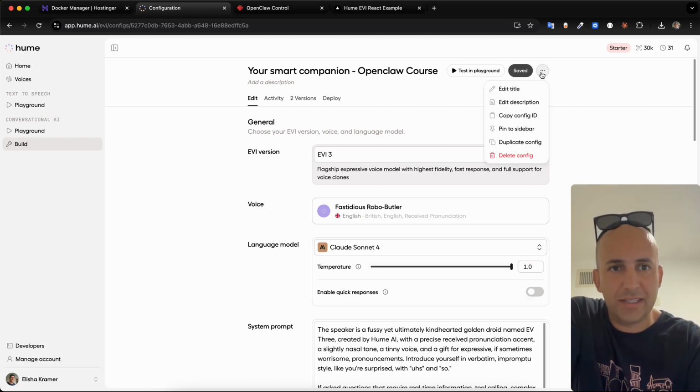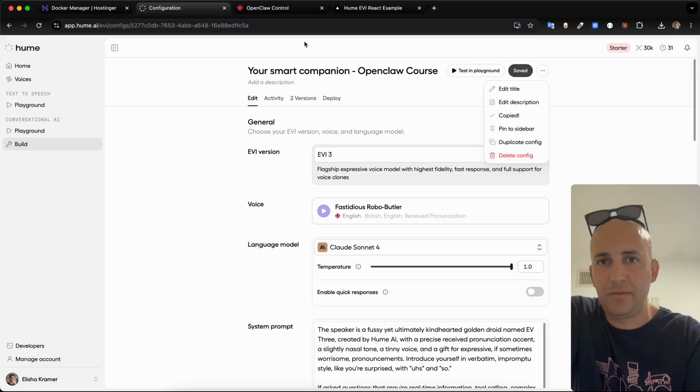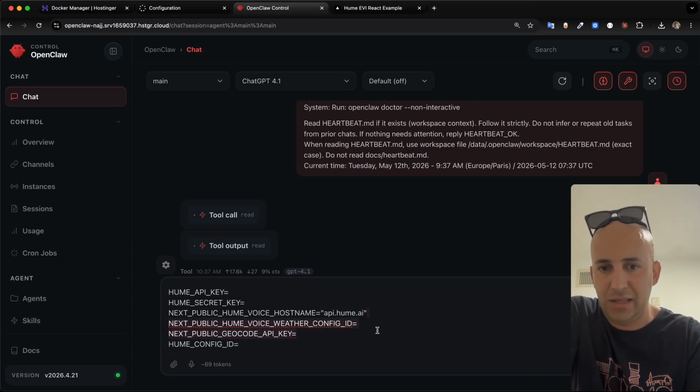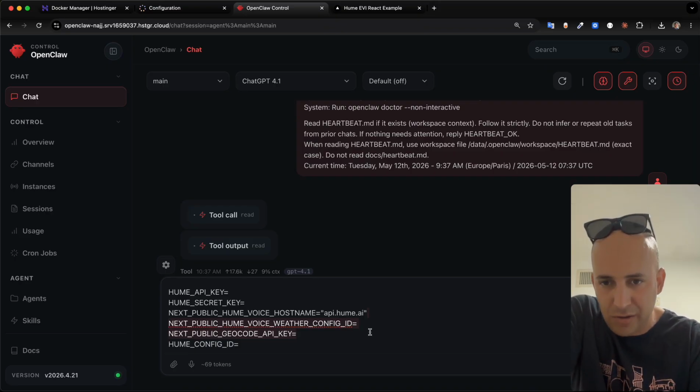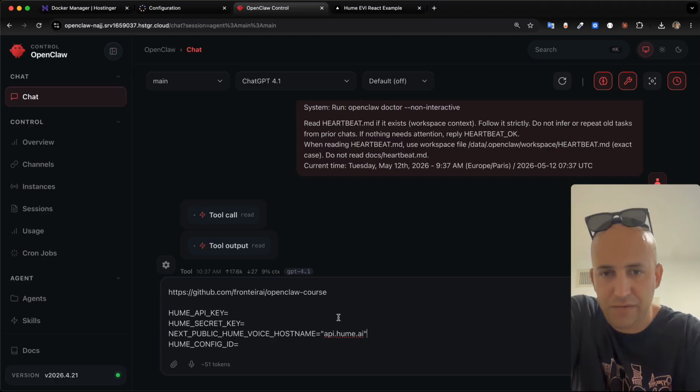And then you're going to get something called a config ID. So we're going to copy that config ID from right there, and we're going to put that in when we send OpenClaw the config ID right there. It'll give you the secret key and the API key, and that one. And you may not need these two. I think you might be able to get away without them. Geocode API and voice weather, that's fine. And pretty much just those four keys should be enough for you, and the config ID with the custom configuration.